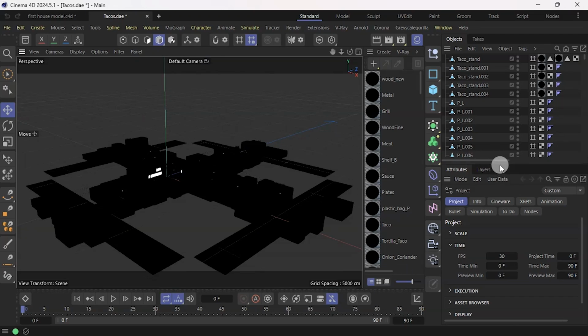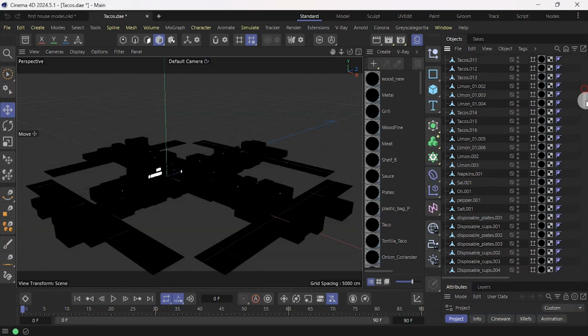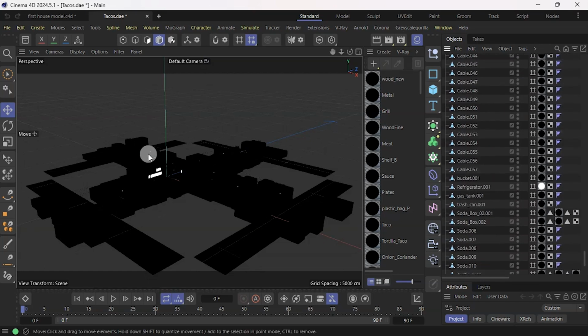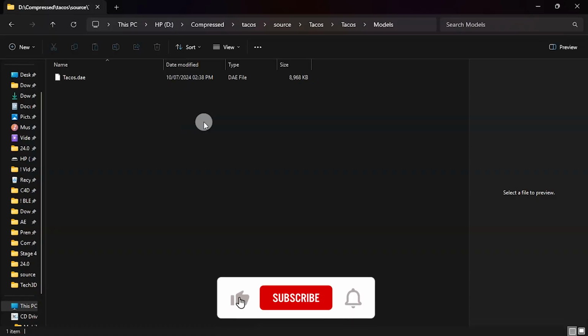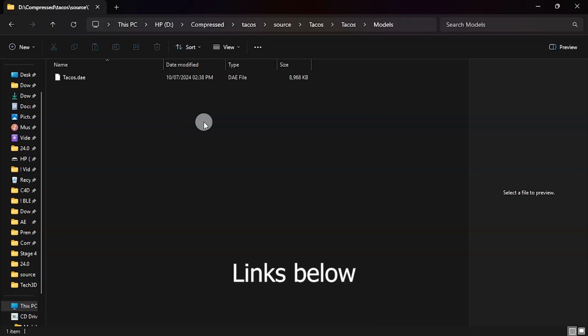Have you ever downloaded assets online and you open it in Cinema 4D and all you could see is black? Today I'm going to show you how to solve such a problem. So here is a DAE file I downloaded from Sketchfab. I'm going to open it up using Cinema 4D.